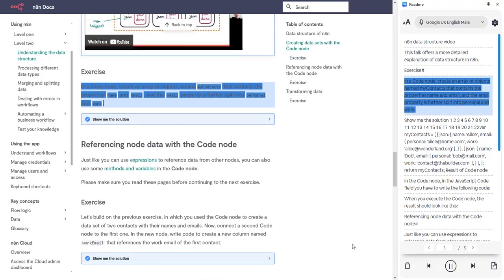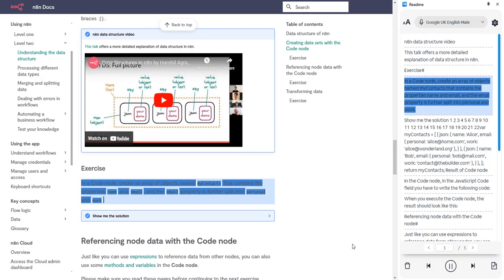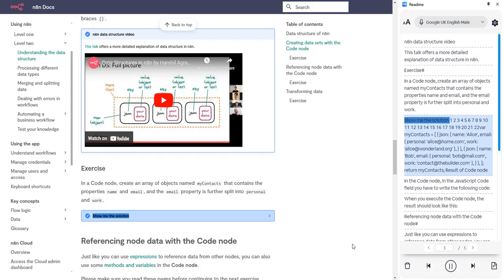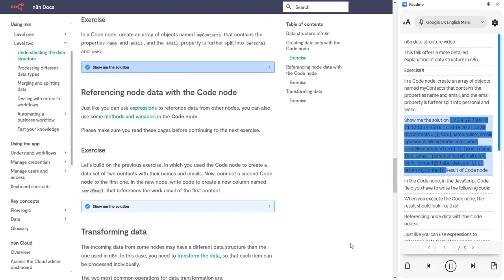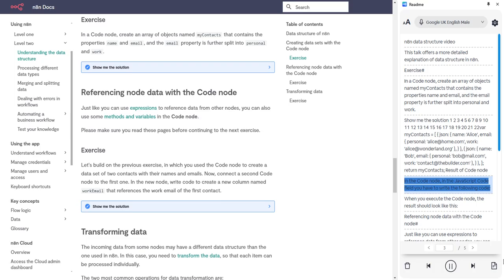Exercise. In a Code node, create an array of objects named myContacts that contains the properties name and email, and the email property is further split into personal and work. Show me the solution. In the Code node, in the JavaScript code field you have to write the following code. When you execute the Code node, the result should look like this.